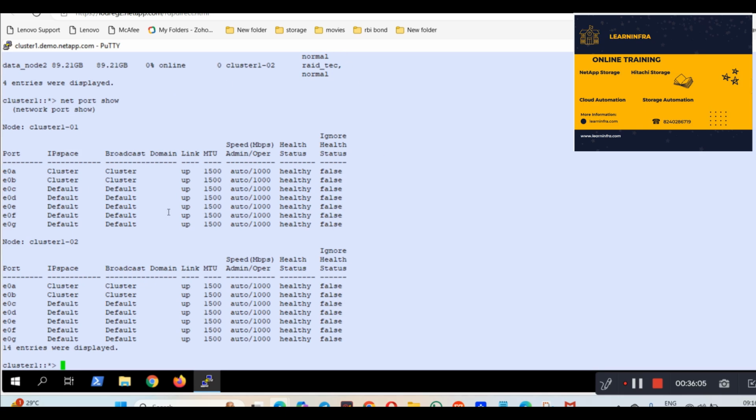Whenever you are doing SnapMirror or SnapVault, it will use those networks, and it will also use the data network. It will choke up the data network also. So these are physical things. What is this MTU 1500 saying?